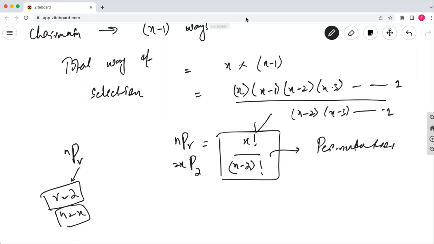So is this understood till now? This is the first scenario, which is incorporating the order. That's a permutation problem, and this is without replacement. That's the first scenario. Now let's see the other scenario.